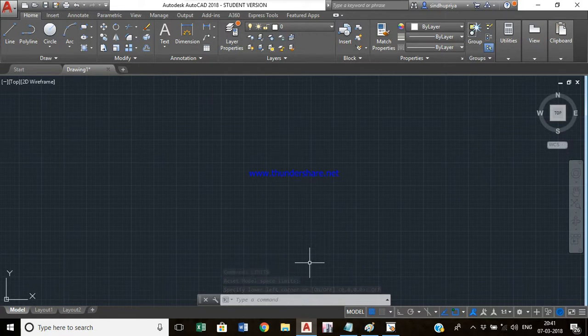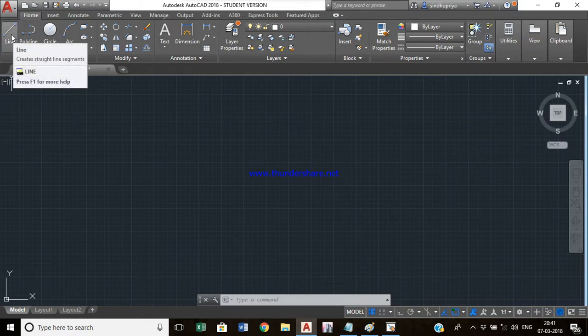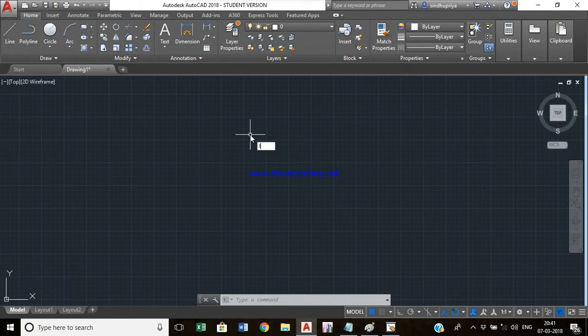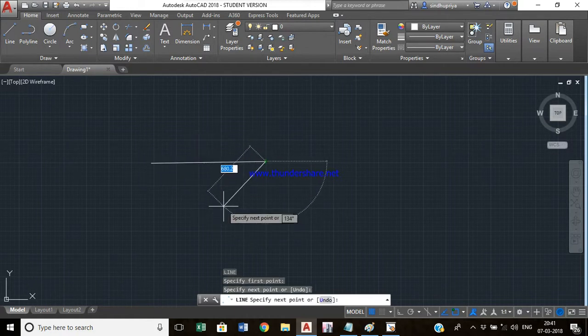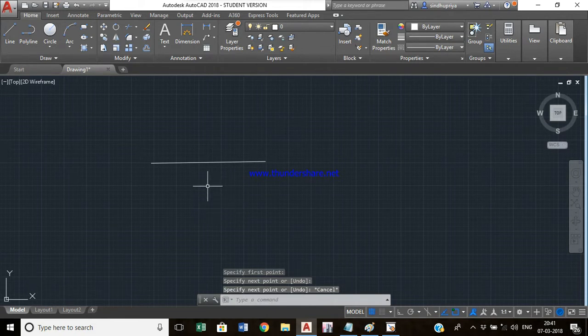Now let us see some drawing commands. Firstly, line. Here you can choose line or simply L, enter. You can see it is asking us to specify a first point and then just draw. This is line. Now in the beginning of the class I had told you about some coordinate systems. So I'll show you how to use these coordinate systems using line.